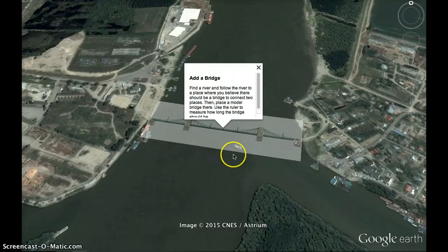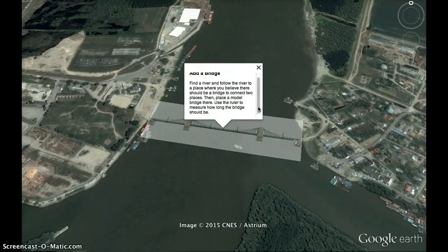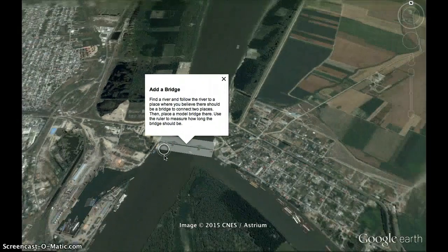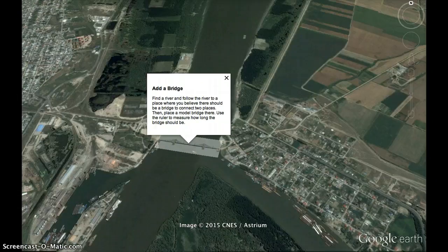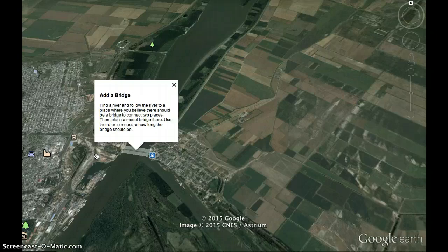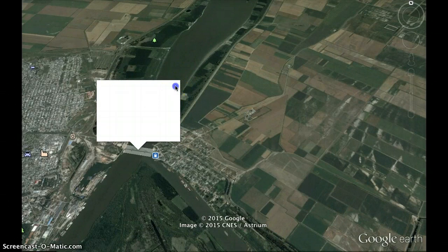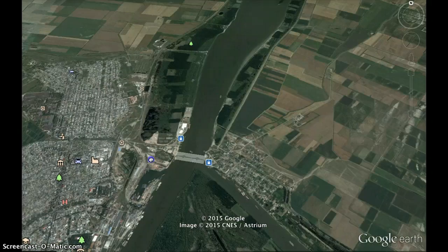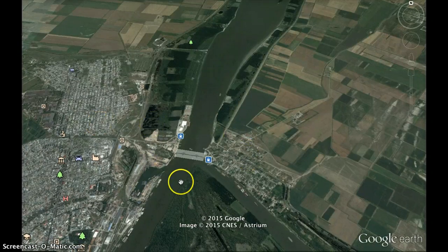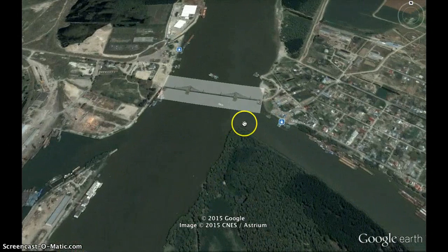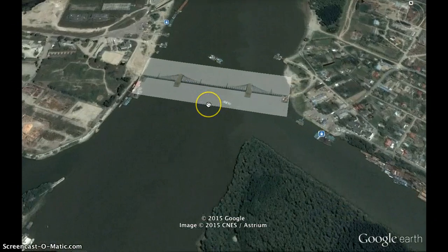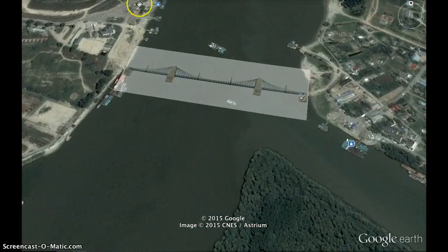However, I borrowed this lovely little model of a suspension bridge there, and I'm going to use the ruler now to measure how long this bridge should be between these 2 points. I'm just going to zoom out just a little bit just to give you an idea of where we're at here. All right, so here's part of Romania, and here we have one town on one side and another town on the other side, and therefore there's no bridge here. I just added a bridge. So now let's use my ruler.